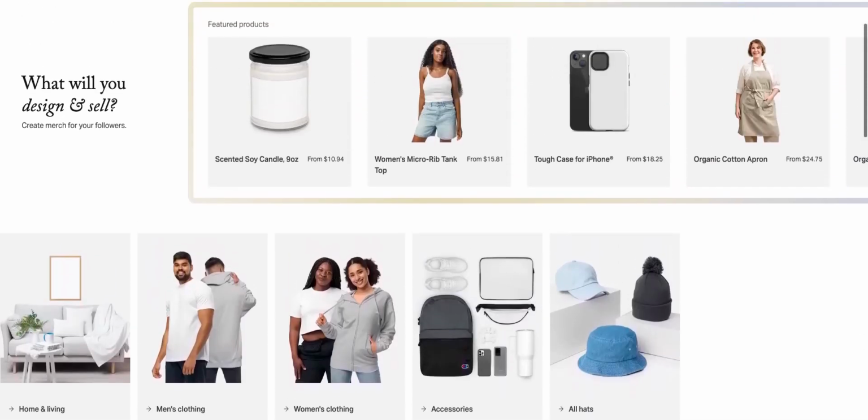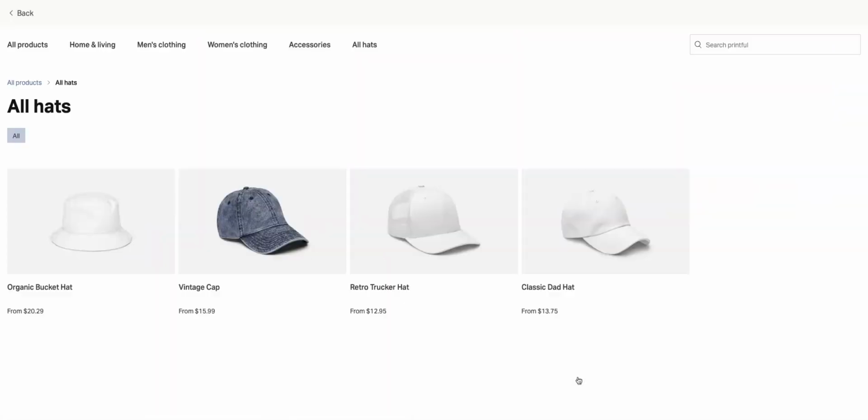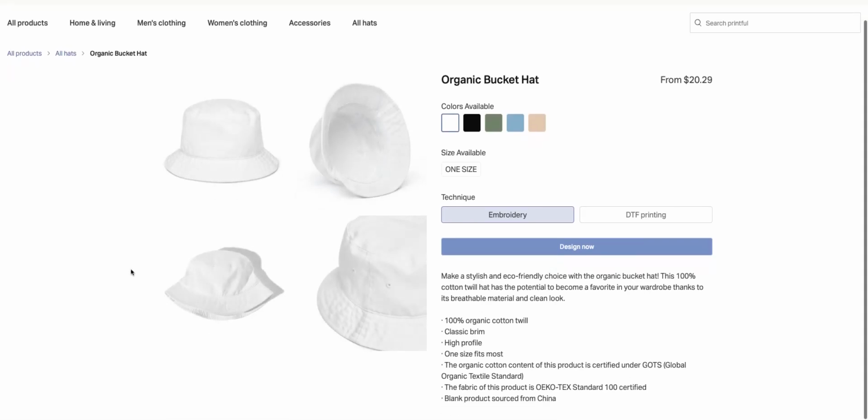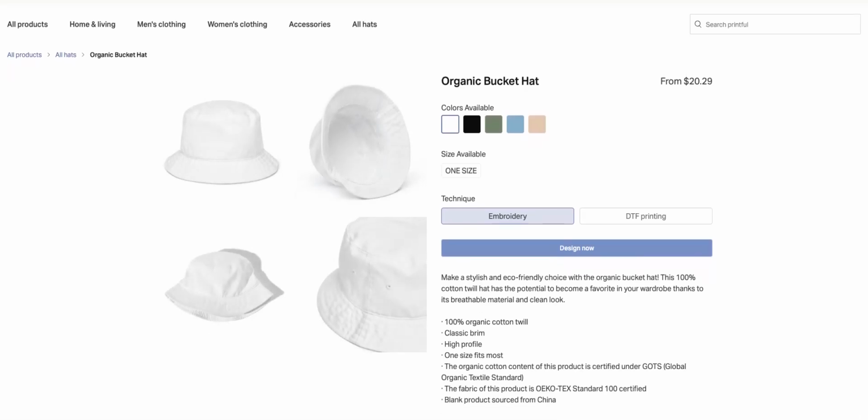So to begin, I'm going to start with something simple and I will create an organic bucket hat. Once you select the item that you would like to create and sell, you will see the colors that are available for this product, as well as the price of the product, and then the size and the technique. We have the option to do embroidery as well as direct to film printing. So for this video, I'm going to select the direct to film printing. Once you've selected your technique, you can select design now.